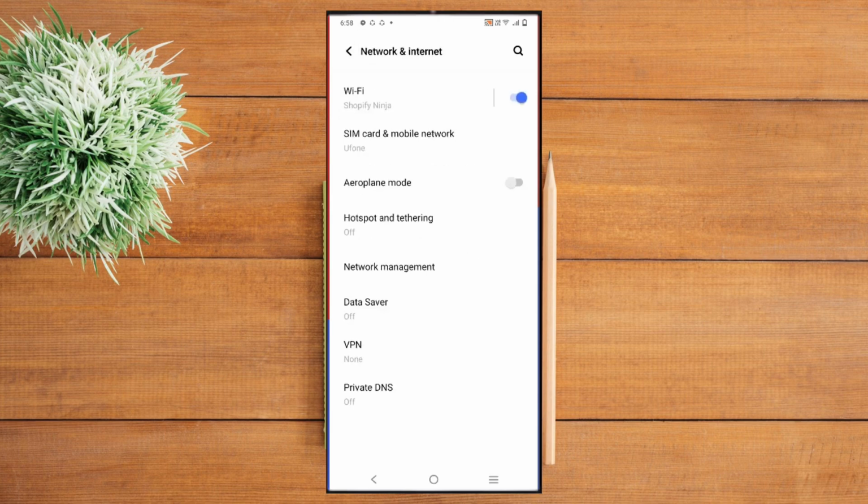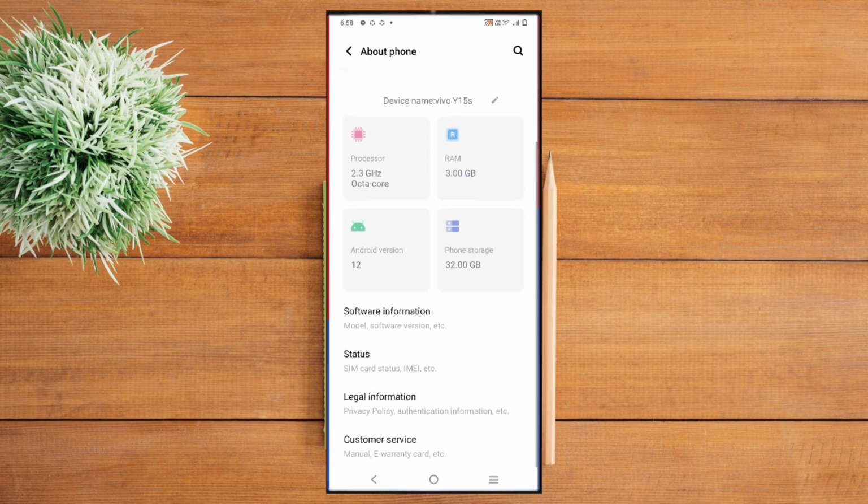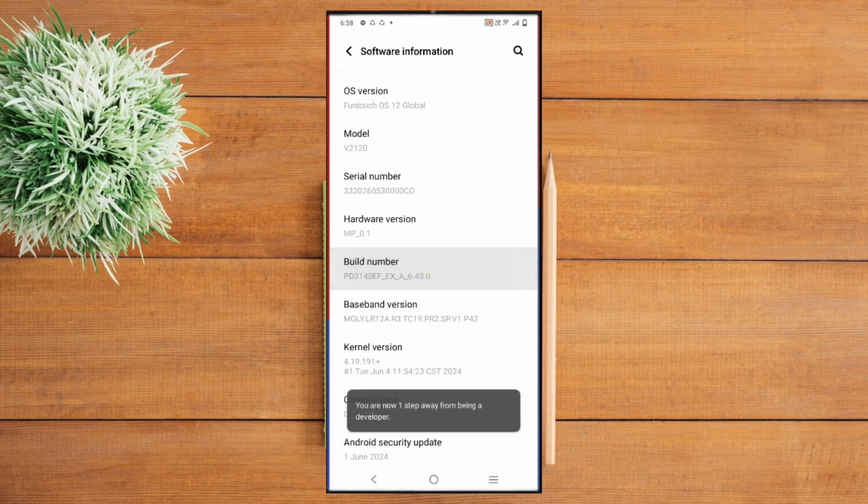Open your phone settings. Scroll down to About Phone and tap on it. Next, find Software Information and tap on that. Now, find the build number and tap on it 7 times. You'll see a countdown as you tap.